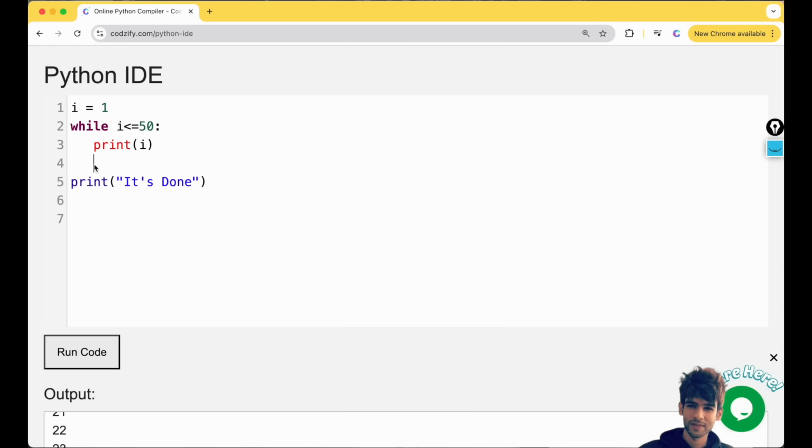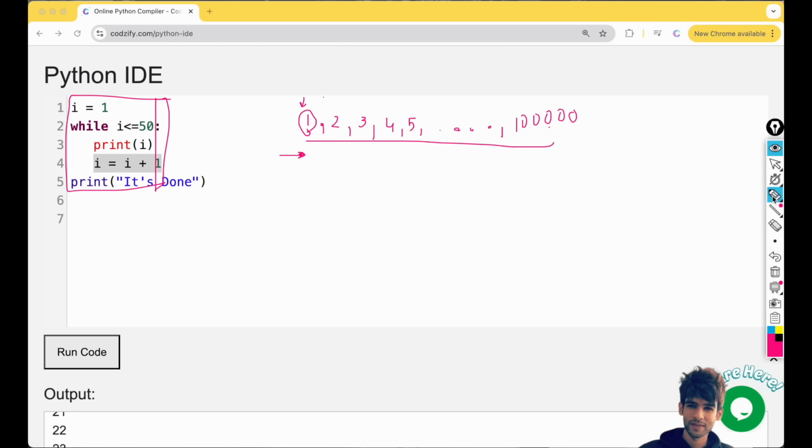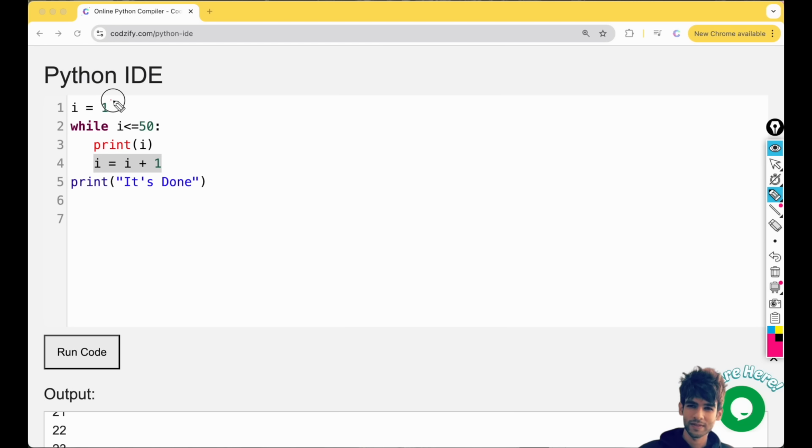But if you notice, if I remove this line and run the program, this loop will be executed infinite times. Now how this is happening, let me explain. Firstly we have I is equal to 1. Now here the value of I will be 1, and the condition it will check is I less than or equal to 50, which means 1 is less than 50, then it will print the value of I here, and I is equal to I plus 1. What is the value of I? Value of I is 1 now. Now it will be incremented by 1 and become 2.